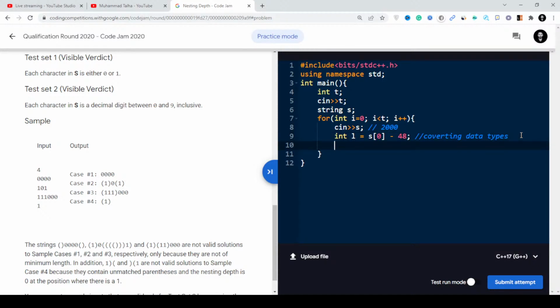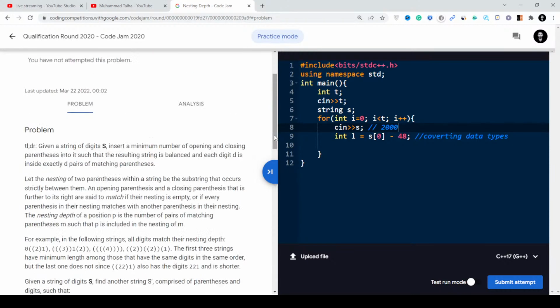Okay, after that what we have to do is figure out whether our given string has a size of 1 or more than 1. What I mean to say, for example, here we had this string in which we only had one character, which was 4. So what would happen in that case, and what would happen if we had multiple digits in a single string?